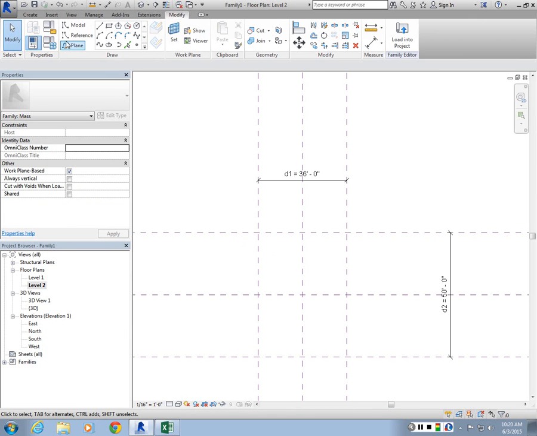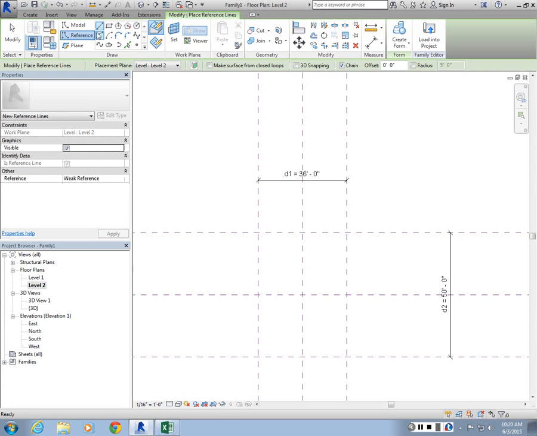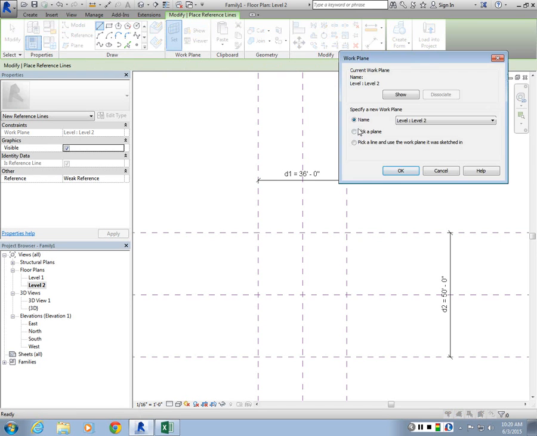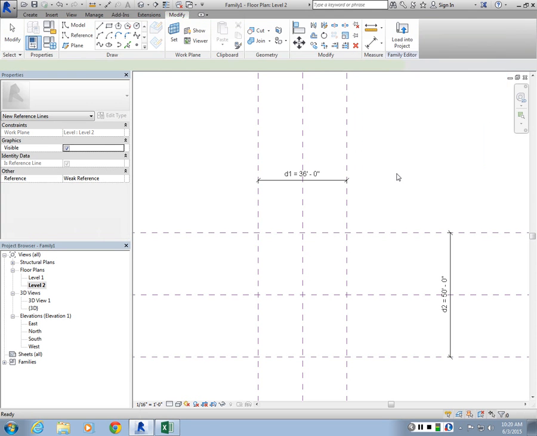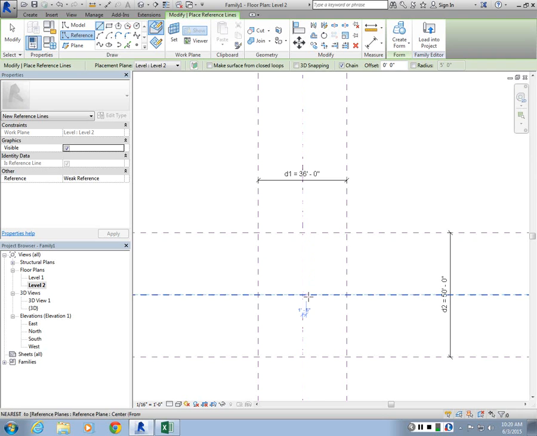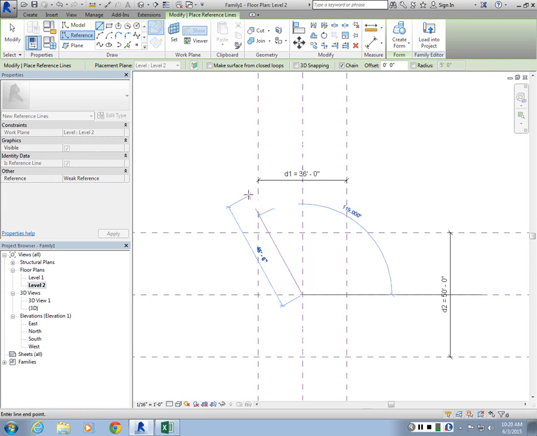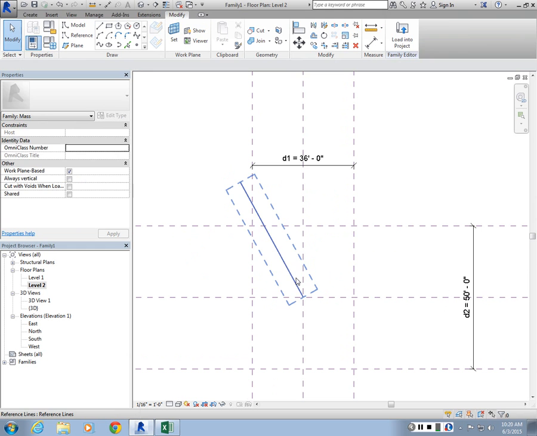And for that profile, I'm going to start with a reference line, because it's the same as the way we did rotation in the families. You need to use one-dimensional objects for rotation, so that will be a reference line in that case. Placement plane is already set to level 2. If not, you could do set work plane, go by the planes, choose level 2, and hit OK. And my line is going to be, let's say, at an angle like this.